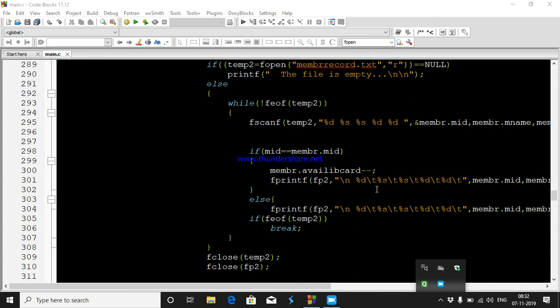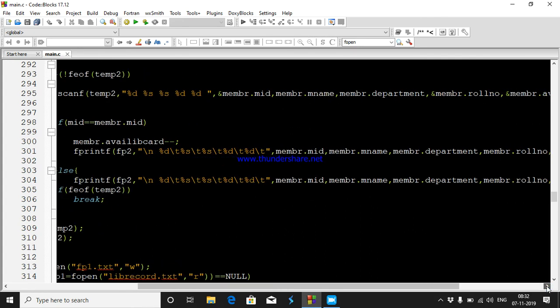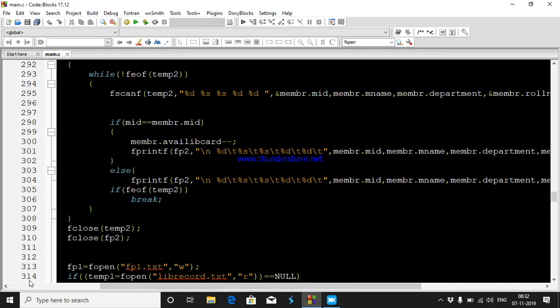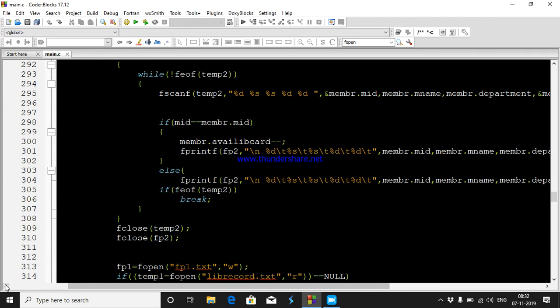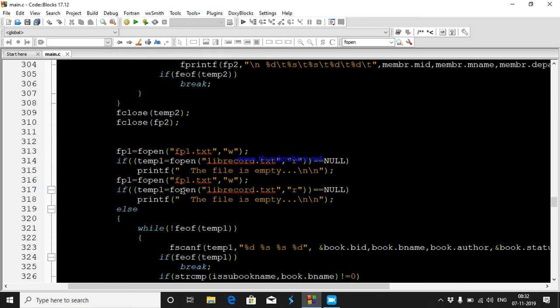If we issue a book, then the available cards of the member get decreased by 1. So we decrease the available cards and print all the information of the member. Else, we again print all the information as it is, if there is no change in the available cards of the member, and then we close the temp2 and fp2 file pointers.